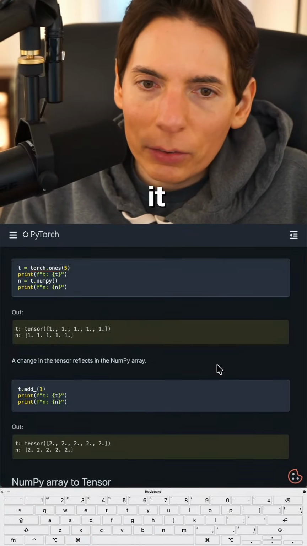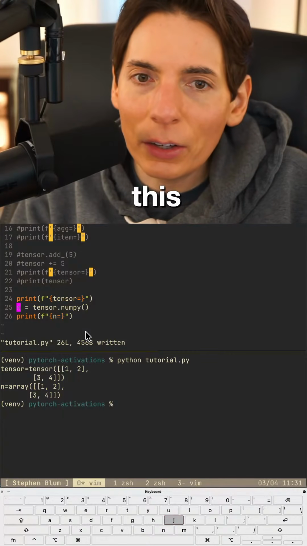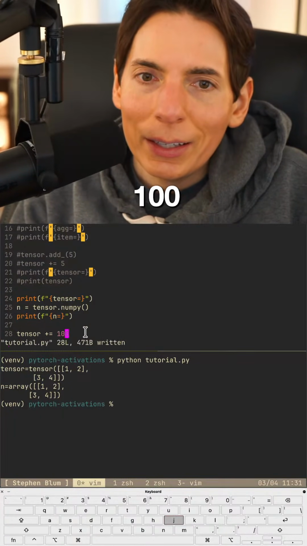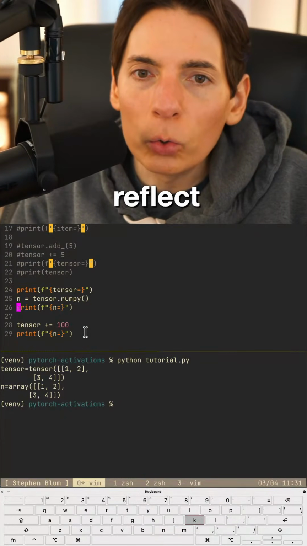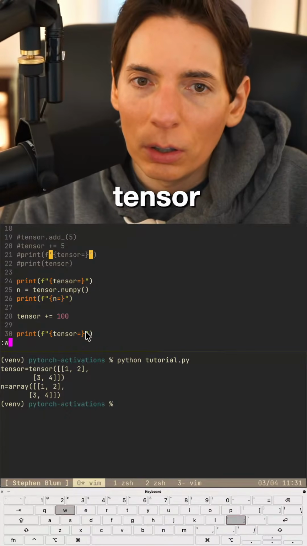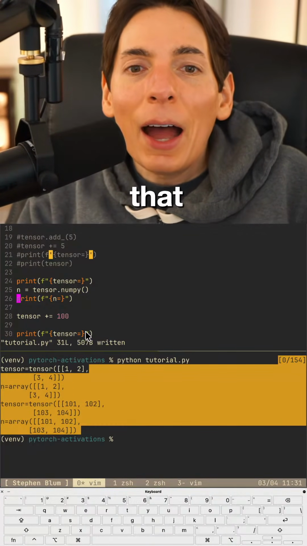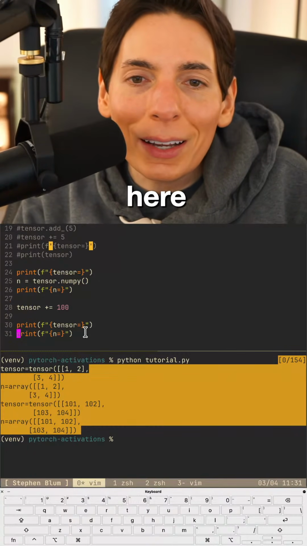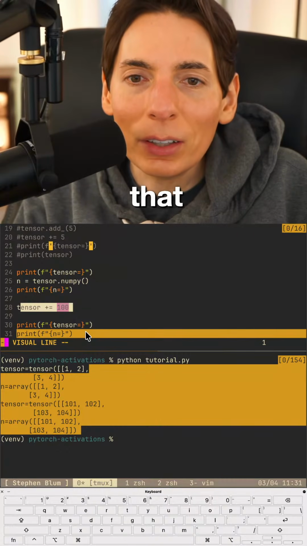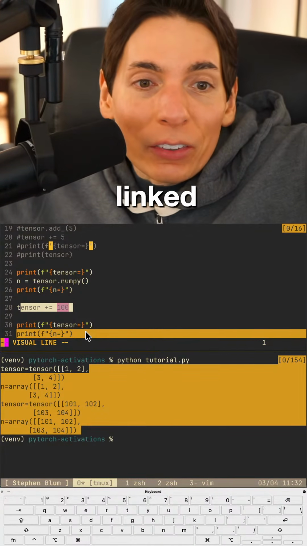Appreciate it. All right, so let's do, this is neat. This is very neat. I didn't know you could do this. Watch. Tensor plus equals 100. It will reflect not only in the numpy, it will reflect as well in the tensor. I didn't know that this was going to happen. Look at that. I mutated it here, but it still was represented here. Isn't that amazing? I was not expecting that. I didn't know they were linked. Did you guys know that would work?